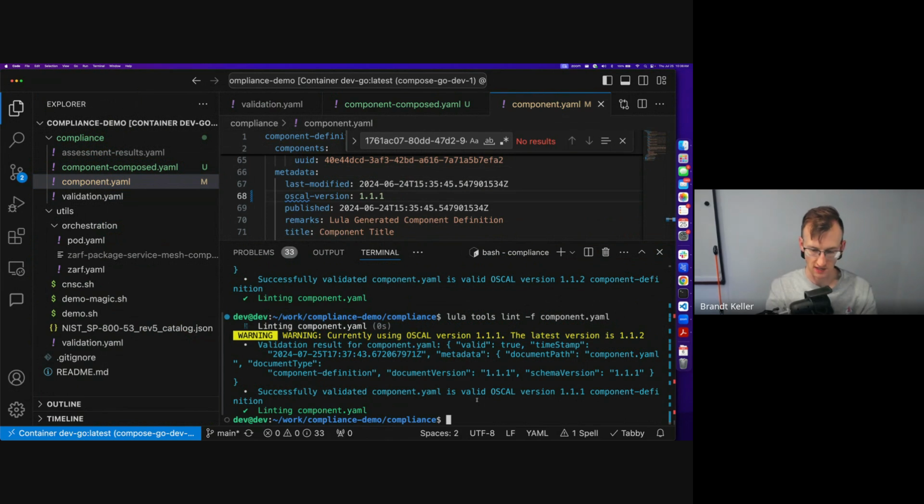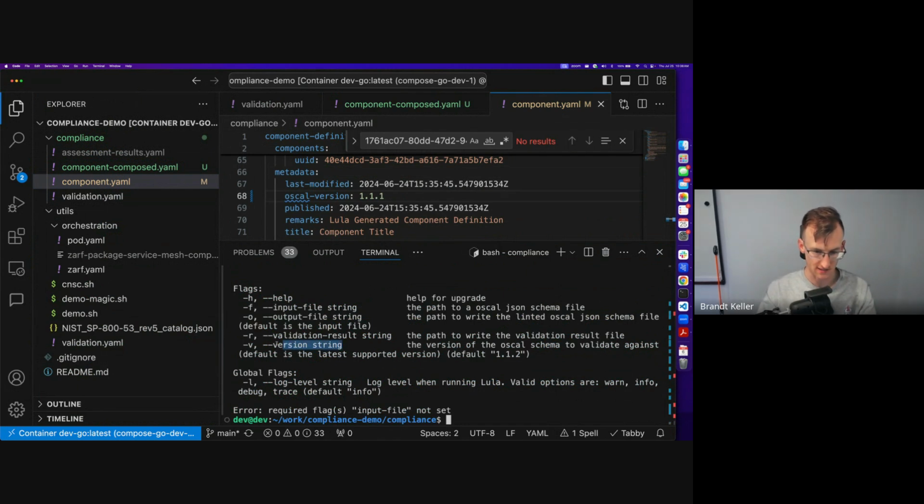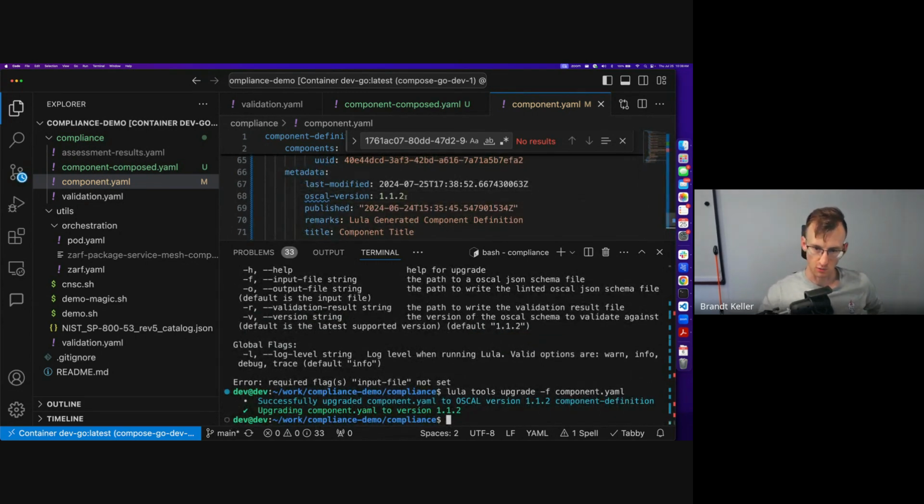There are things that we want to look for, but one of the things we can do is Lula tools upgrade, which lets you pass in what version you want to upgrade your OSCAL to. If you leave it default, it will default to the latest version of OSCAL. And so we just remove this churn or overhead of knowing what you need to know about OSCAL before you update all of your OSCAL artifacts. So Lula tools upgrade, pass in a file. Again, we'll pass in this component.yaml. It'll upgrade it to 1.1.2.